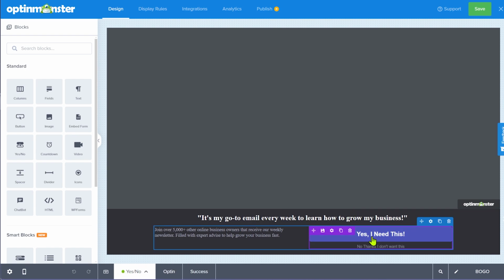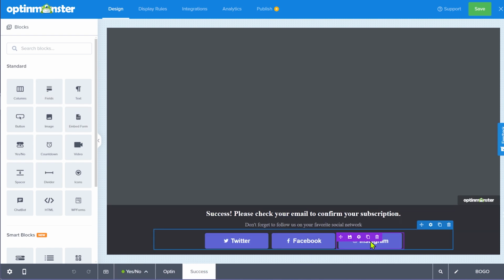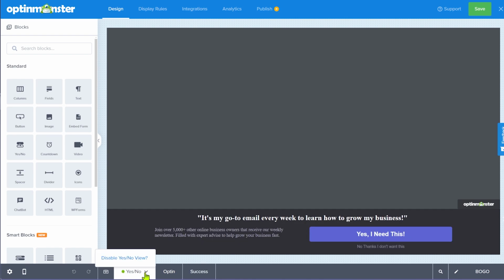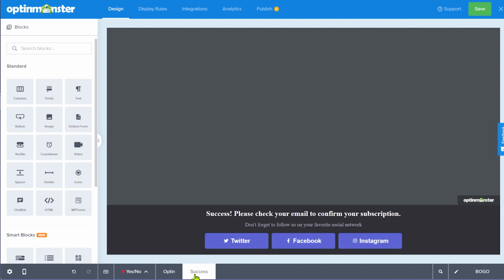So the first one, where we're asking users to subscribe or share their email, requires a yes and no section where people can say yes or no. And then if they opt in, they get a success message. In this case, we don't need a yes or no view, because we're just saying, hey, you get this for free if you just purchase this. So we'll disable this and we'll just have one view, either the opt-in view or the success view.